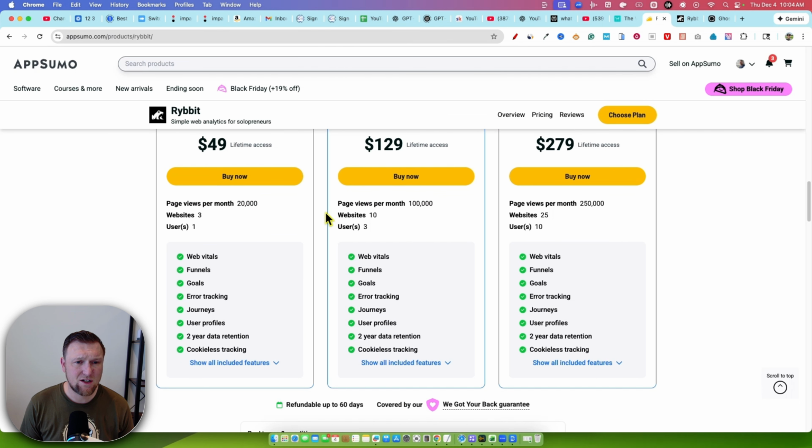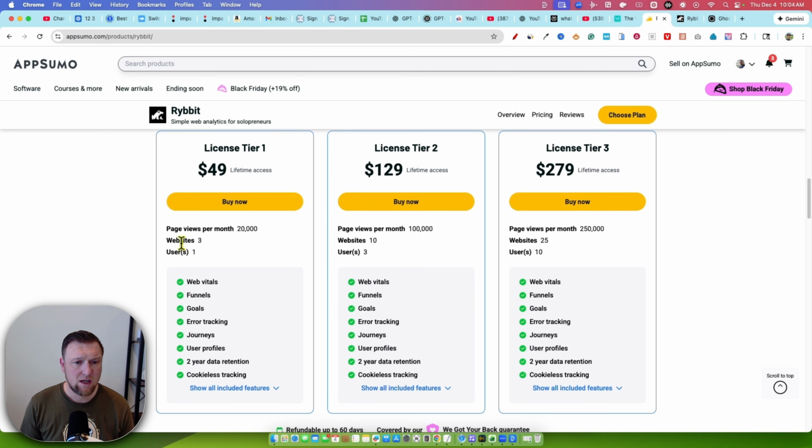So the license tier 1 at $49, you're going to get 3 websites up to 20,000 visitors per month and 1 user. License tier 2 is $129. You get 100,000 visitors per month or page views, websites 10 and users 3. I believe that 100,000 would probably be broken up into all 10 websites.